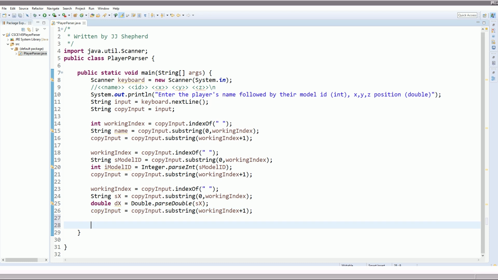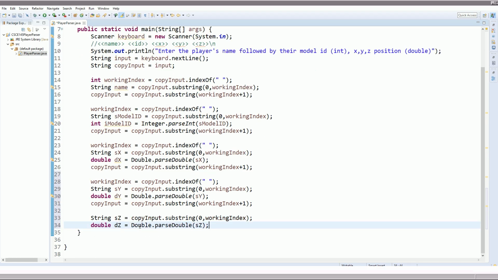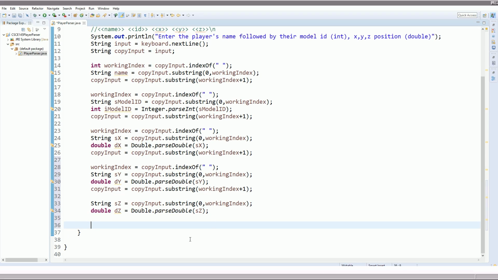Now we do the exact same thing for the y coordinate. And finally, we do something similar for the z coordinate. This time we don't have to worry about calculating that working index because this is the last part of the string. So now that we've extracted all these values, let's output all of this extracted information, just slightly differently. And now let's run the program and see what happens.